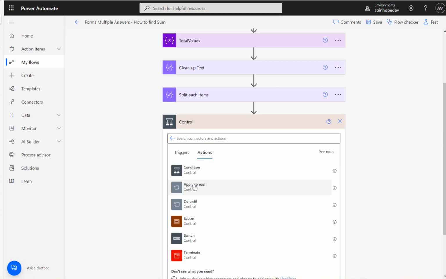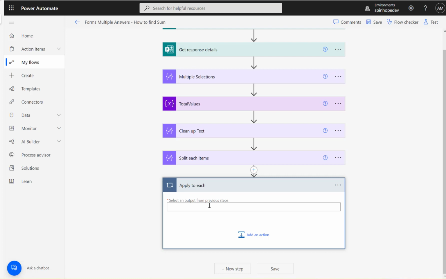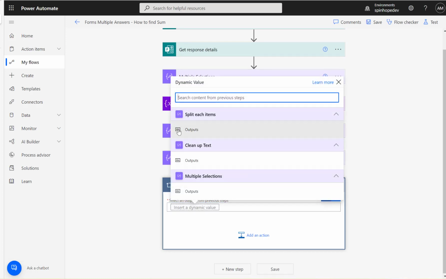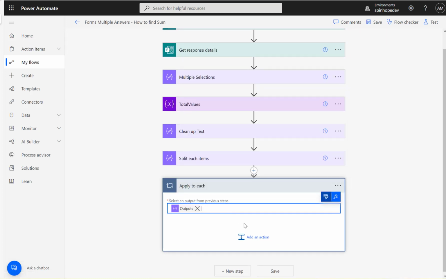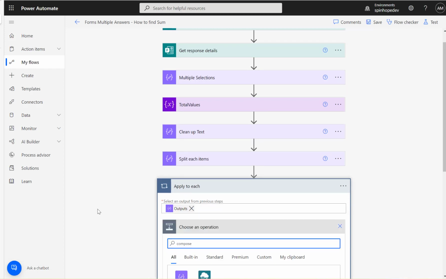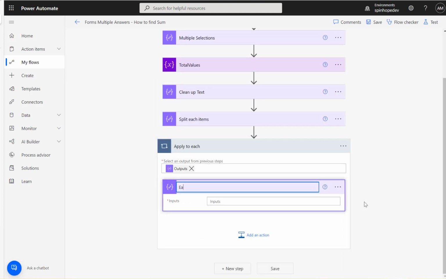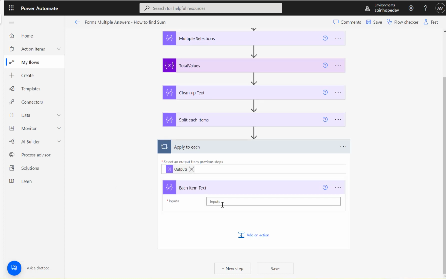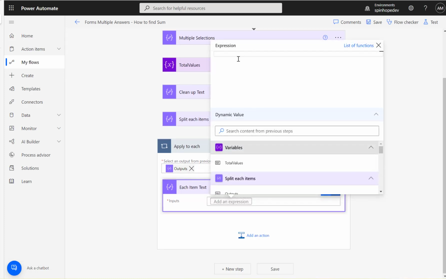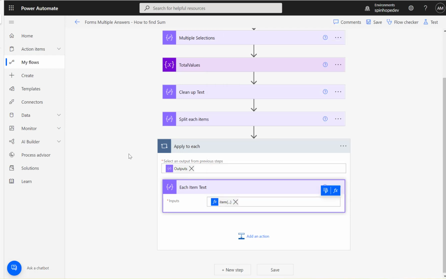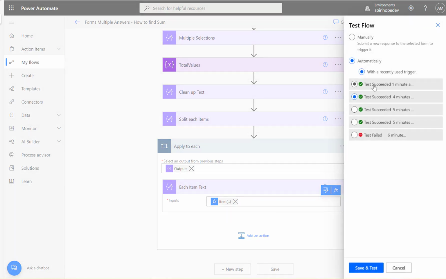From there, what we can do now is iterate in a loop. In an Apply to each loop, from the previous output of the split each items output, which is an array now because it's a split, I'm going to add another Compose and rename it to each item value, or each item text, which will be better. The technique here is to use the function, again an expression, and use the each item as an expression. Let's run this and see the result.